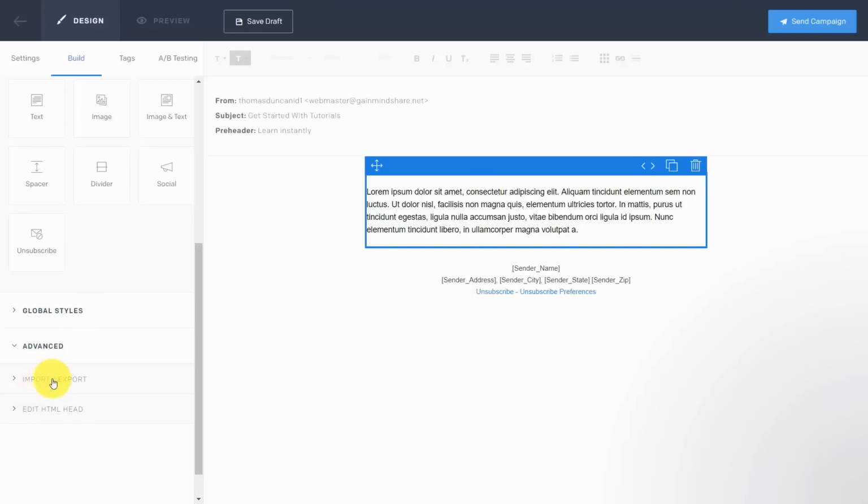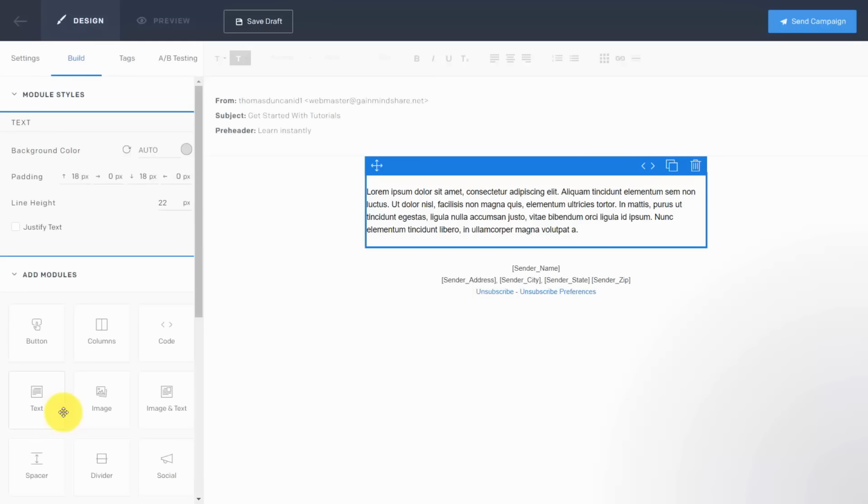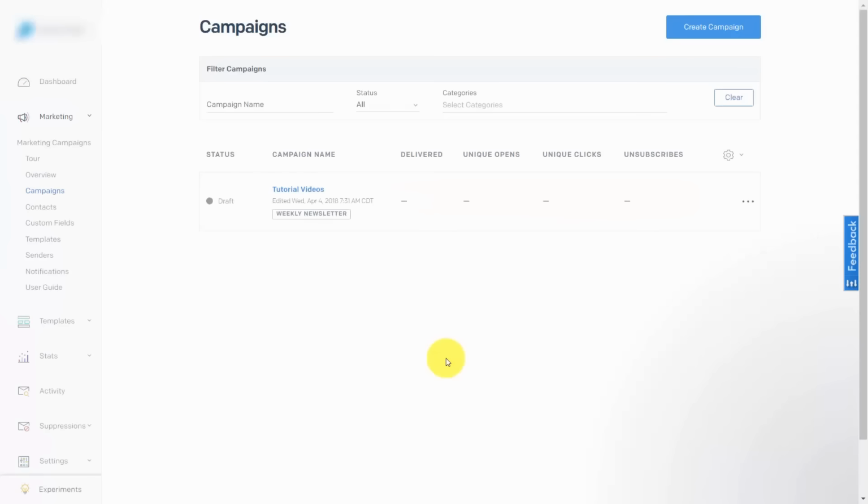Now, if you have HTML for a particular way that you want to send the email, or you want it to be designed, you can import that HTML into your template. You can also add in any additional header information if you're doing a specific level of tracking. So once you have everything you're going to send, you can then click Save Draft. Your drafts will then be held in your campaign area, ready to be sent.